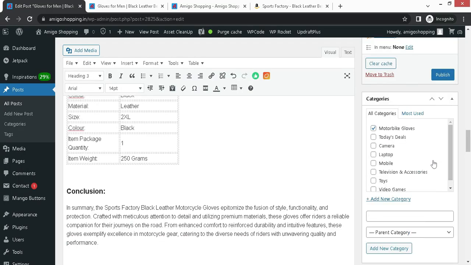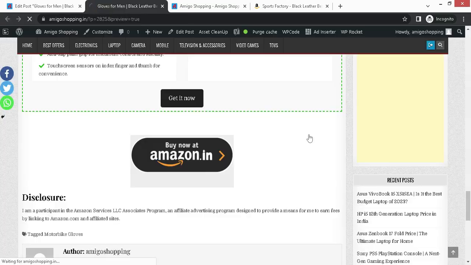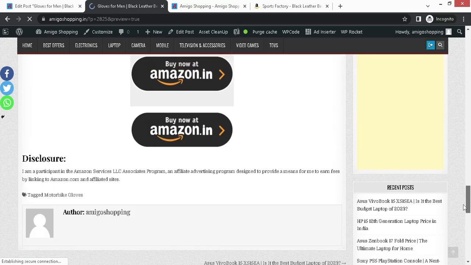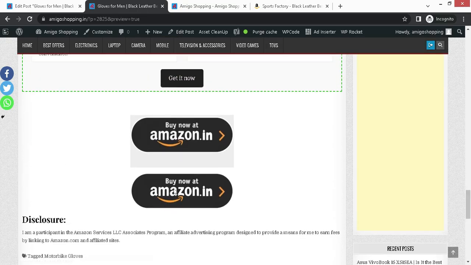Now let's preview the article. Here you can see the image border. Now let's refresh and see the difference. Wow, this is so much better. You can feel the quality there.